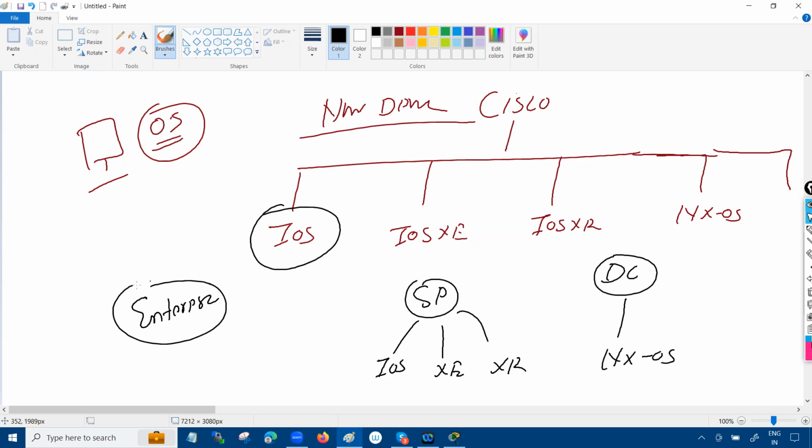So if you're planning for the enterprise, you are only going to deal with IOS. Why am I telling you this? The reason is that on every OS, the configuration changes. Let me give you an example. On a Windows laptop, you have all the commands, normal keys like Control, Windows, Alt, Enter, Shift.